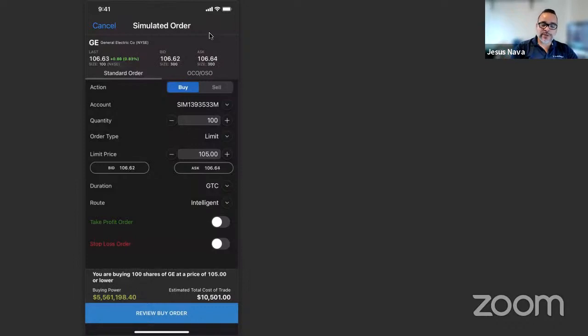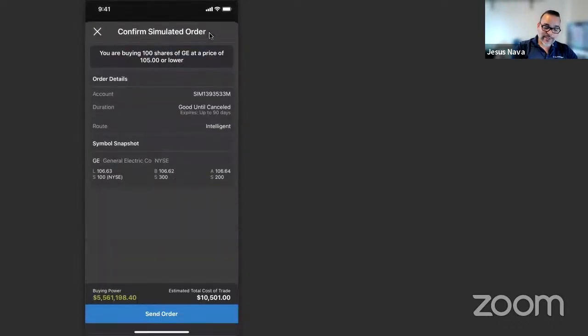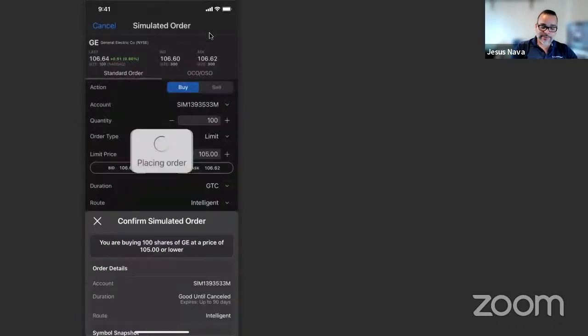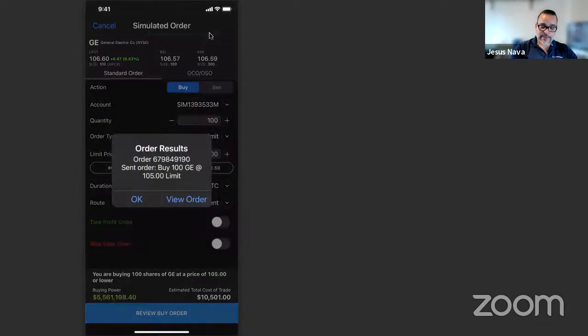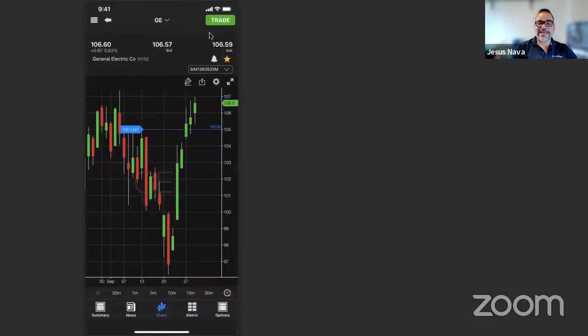If you're on Android, you would just tap on buy. It takes you to this confirmation window. So I'm seeing, yeah, you're buying 100 shares of GE at a price of 105, and I'm going to send the order. Okay. And I'm just going to tap OK there, and the order gets sent.